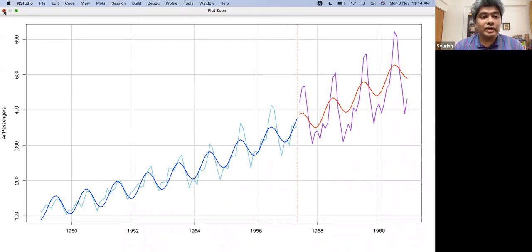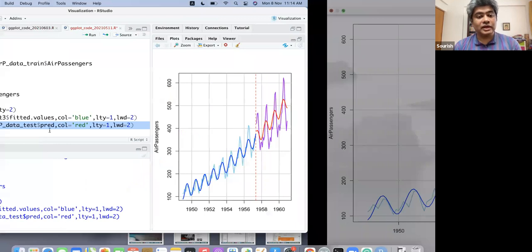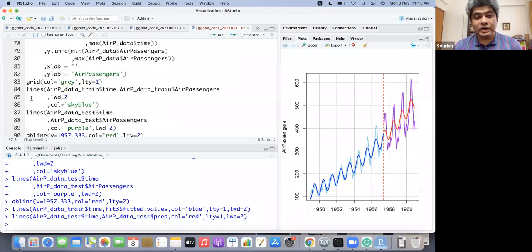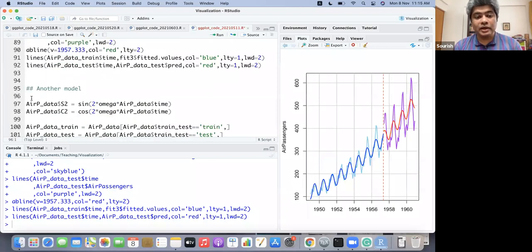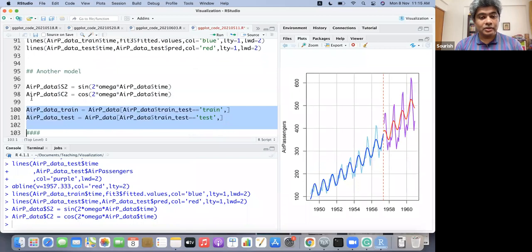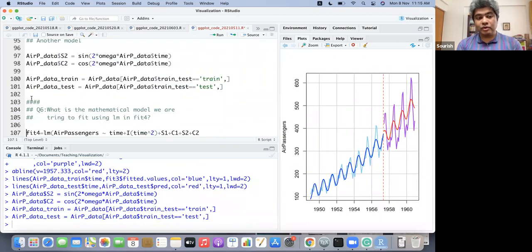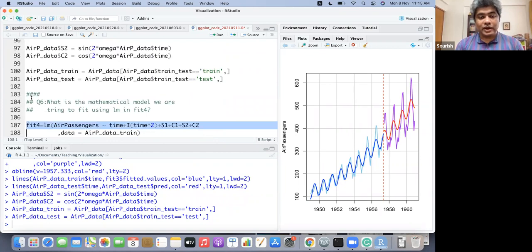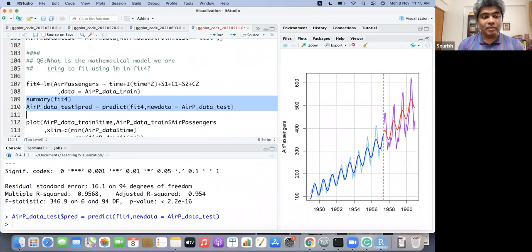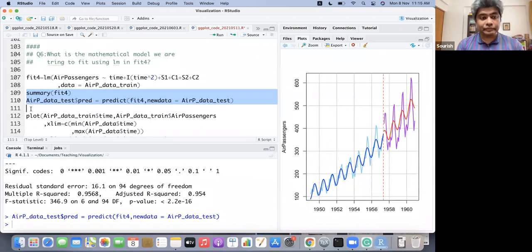So we can do a lot of other stuff. In the previous model, I added sine omega t and cos omega t. You can add more sinusoidal terms like sine 2 omega, cos 2 omega, those kinds of things. If you add those, what will happen? You are becoming more complex models. As you keep adding these functions, you will keep getting more and more complex models.